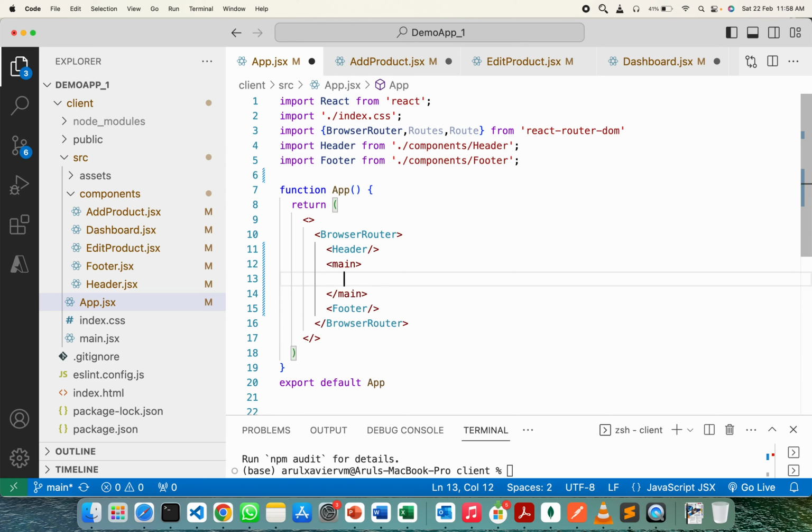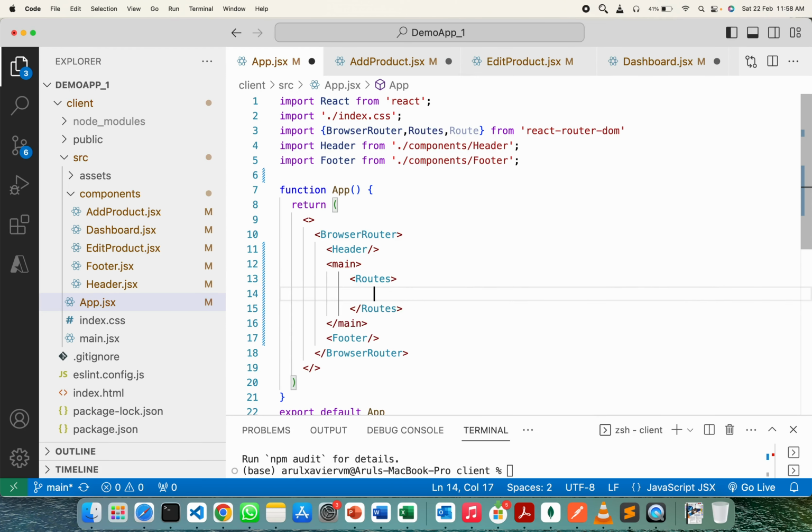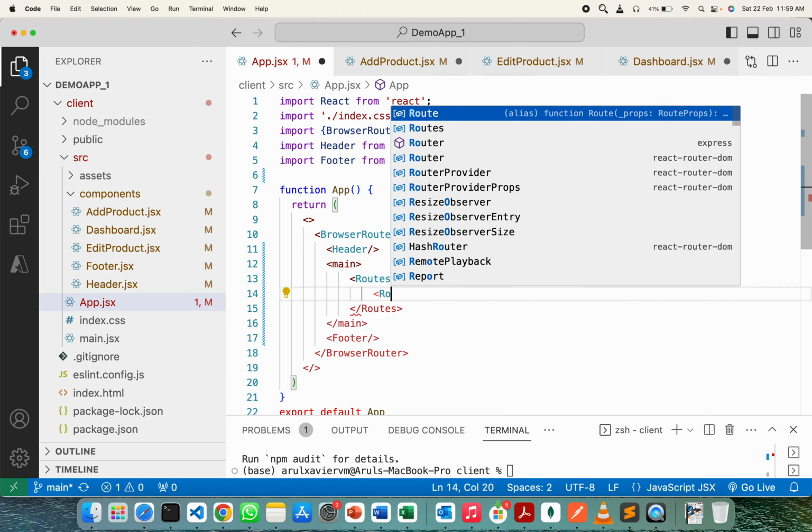Inside the main section, first we are going to show the dashboard page, then if I click the add button, I am going to show the add product page. If I click the edit button, I am going to show the edit page, the product editing page. So this main section will always be changing during navigation. So we need a switching kind of routing. We need to configure different routes here. For that we use a component called Routes. Inside the Routes component we have to create various Route elements.